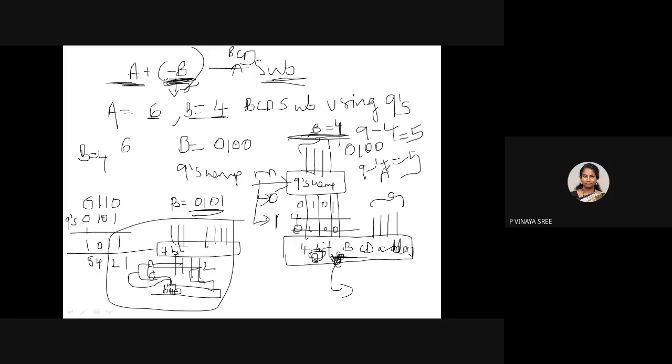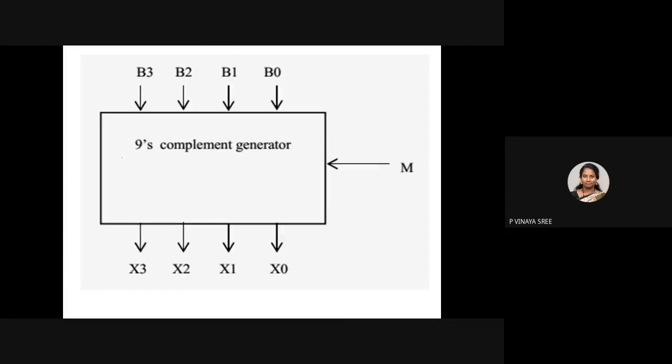Now we will discuss about what happens in this 9's complement. This is the overall structure. Okay, so this is your 9's complement. Here, this is the input. The second operand, the negative value, will be given to the 9's complement generator, and you will be getting 4 as output, which is, if we are giving 5, you will be getting 9 minus 5, 4 as output.